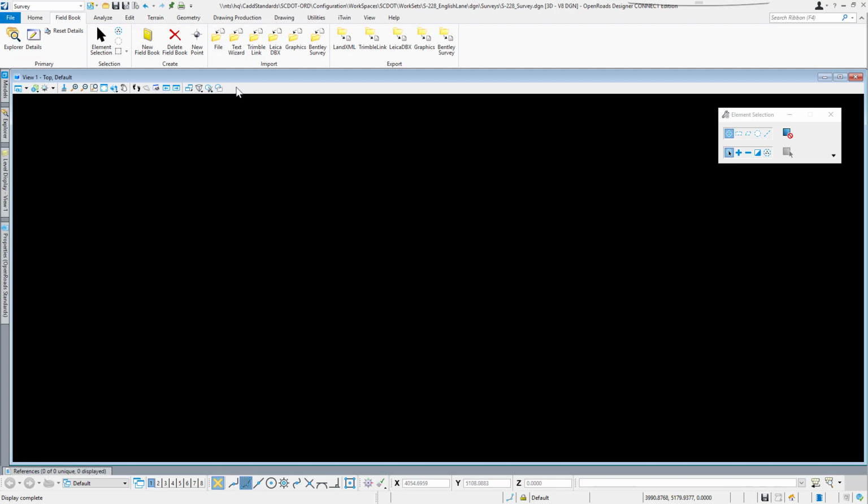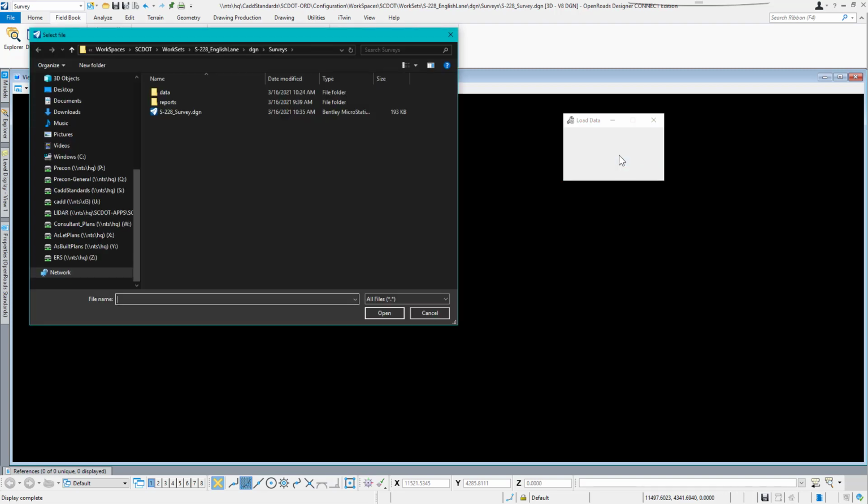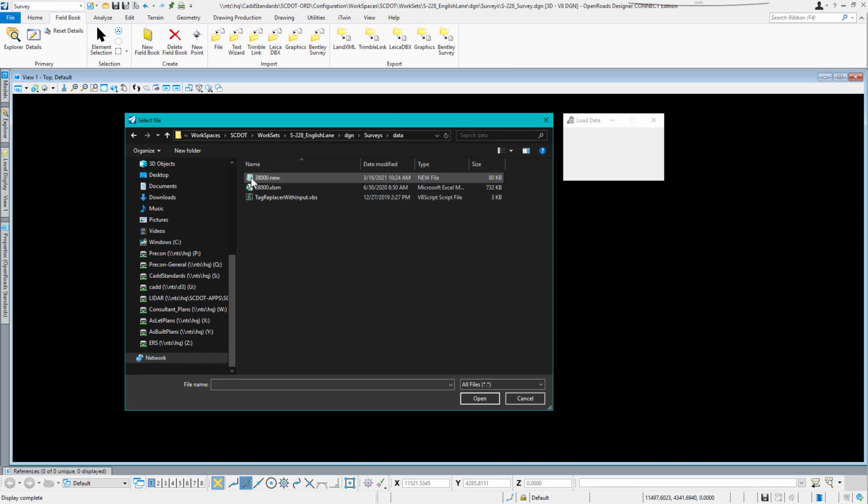Once that field book is created, we want to go to the import and use a text wizard to import our coordinate file. In my tool dialog, I'm going to select the drop down and choose the field book we just created. And then I'm going to choose my coordinate file that I saved in my data folder.